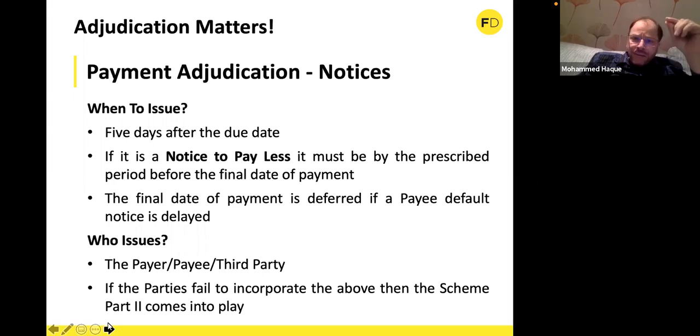Now, say for instance, the contract says this is the final date of payment for an interim payment, but the contract also requires the payer to issue a notice. The payer defaulted. Now, if the payee delays in issuing the default notice, in that case, the final date of payment will also be delayed by as many days as the payee delayed his own default notice. Okay, who will issue? As I say, the payer, the payee, or any third party the contract says will be issuing those notices. And if the contract says something which is not compliant with the above provisions, part 2 of the scheme will come in aid and will assist us to fill in the gaps.